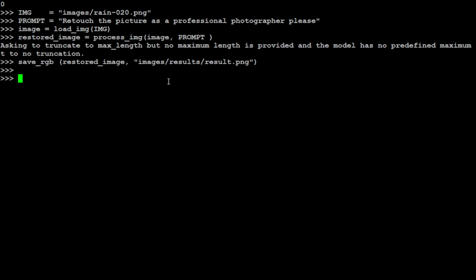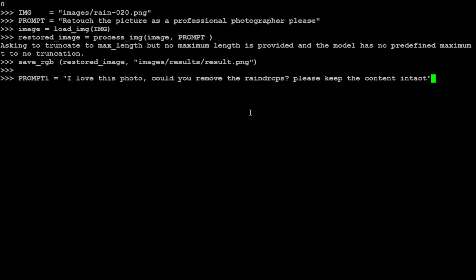Now if you notice, we have already saved the new image in this restored image, right? So let's specify another prompt. Sorry, let me use another variable to specify it. Let me paste it here to make it easy. I'm saying, I love this photo. Could you remove the raindrops? Please keep the content intact. So it's just a variable, prompt one.